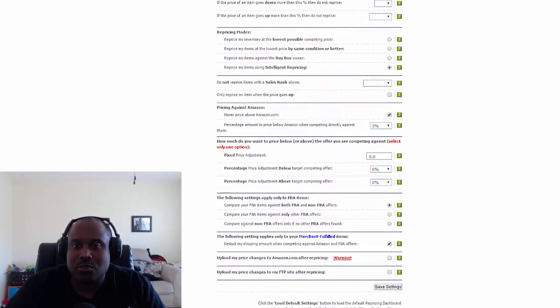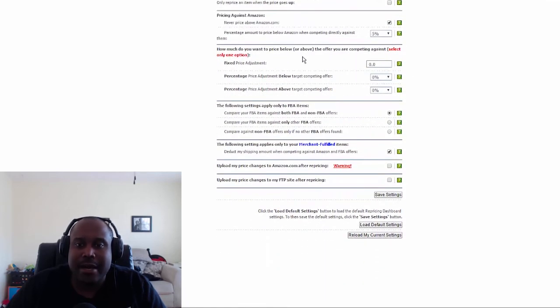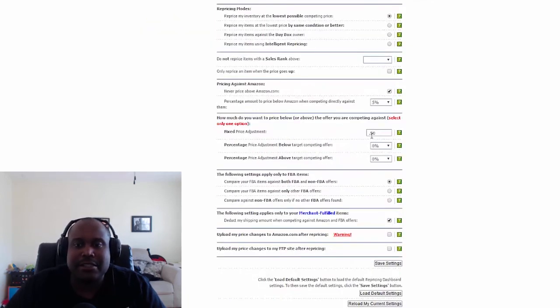So I'm going to scroll down towards the bottom. I'm going to do lowest price possible, and here is where I like to do my price adjustments. So I can do a fixed price above or below other competing offers. If we're really close to the long-term storage fee coming in, then I might actually do 50 cents or $1 less than the lowest price. So here I put in 50 cents. What this is going to do is make sure if someone else is at $10, I'm going to be at $9.50.